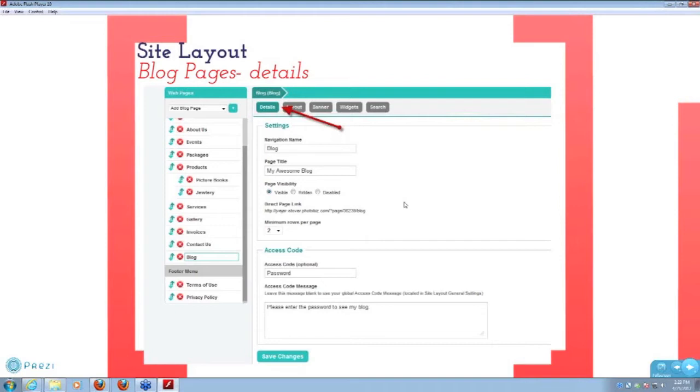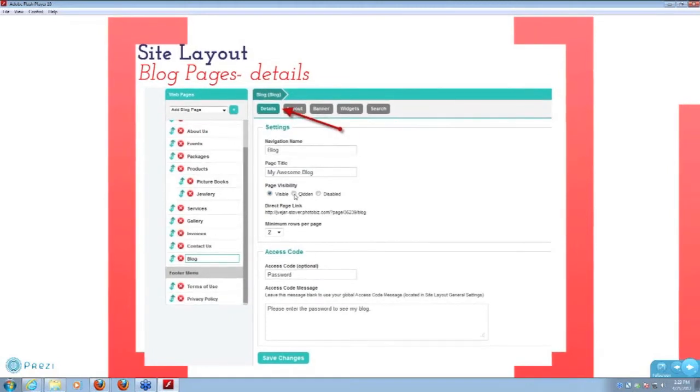You can also give it a page title. I gave mine the page title of My Awesome Blog. And I set it to visible for now. If I did want to hide it until I was ready for it to be seen, I could set that to be hidden. I'm going to show 2 rows per page of my blogs. I can set that up to 10, so you can adjust that.